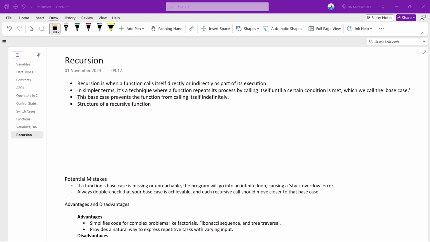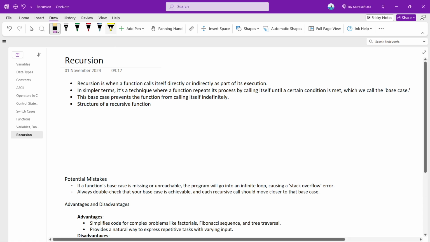Hey guys, welcome back. In today's video, we'll be diving into one of the most powerful concepts in programming, which is recursion. We'll learn what recursion is, how it works, and where it can be useful. We'll also go through examples, including the classic factorial function. So let's get started. Now, what is recursion?